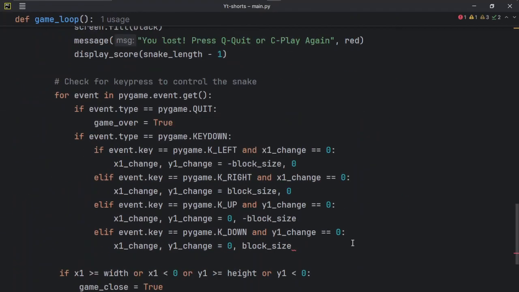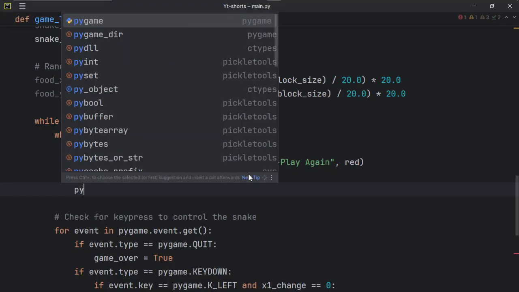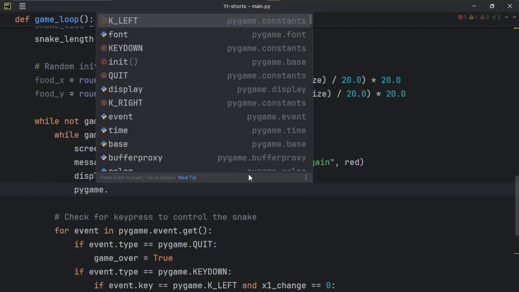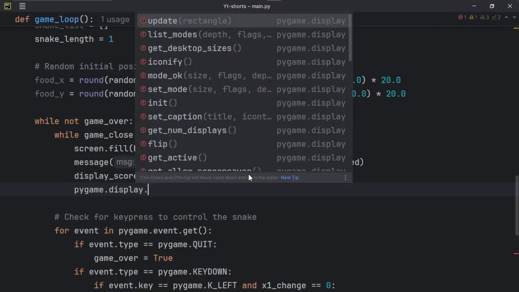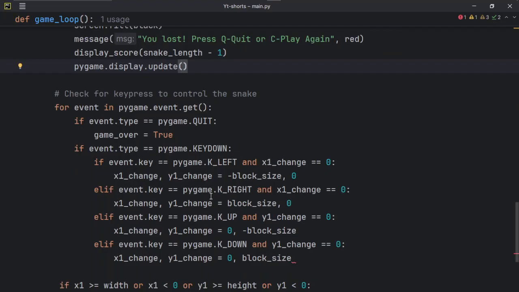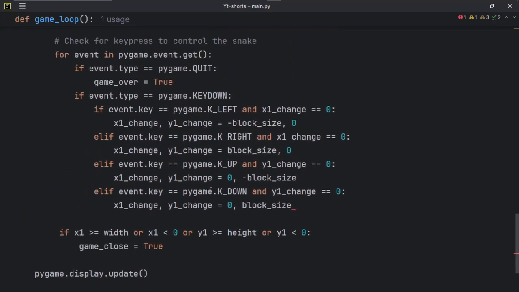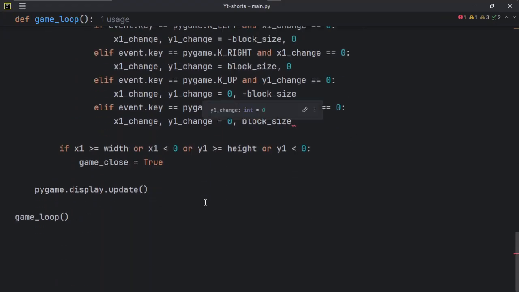So going back to our inner while loop right here. Now when we display the score, we just want Pygame to update its window itself. So pygame.display.update. So once that is done, we want to check what the user presses. Okay, so I can show you that in action. Let me just go ahead.